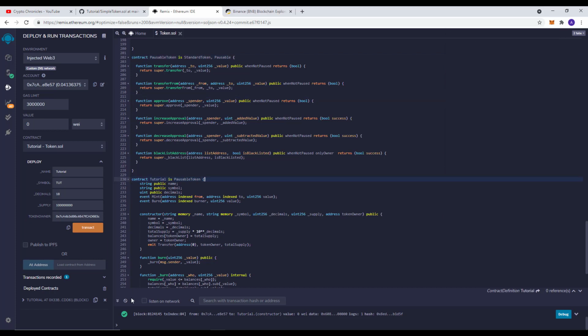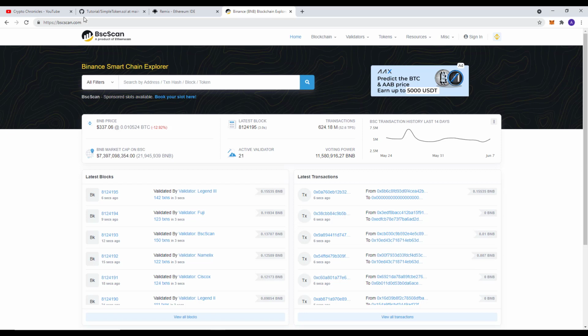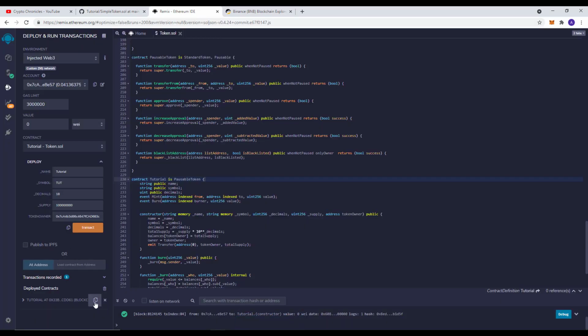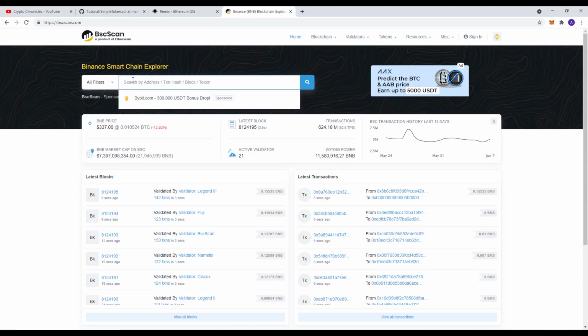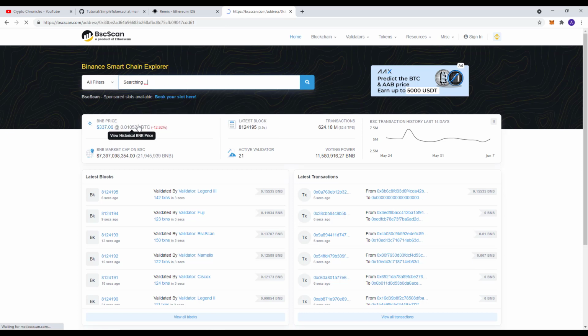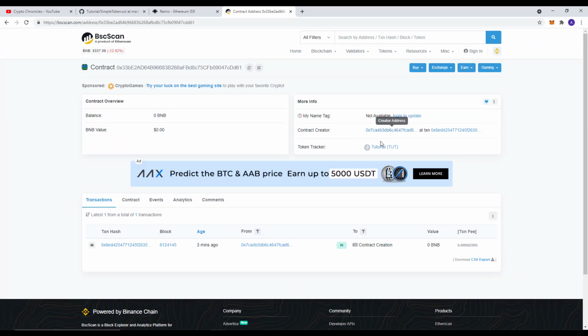We can then check that our token is effectively on the Binance Smart Chain by going to the link in the description. It will be bscscan.com. You copy the value here again, copy to clipboard, and you literally just paste it here. It will open these addresses and you click on it. So as you can see, tutorial toot is our token. So we actually deployed it.